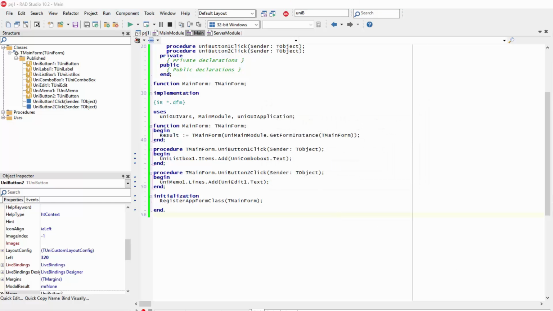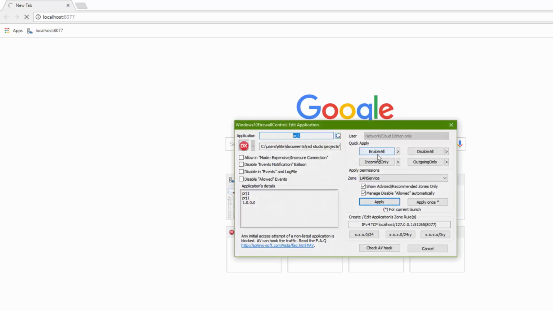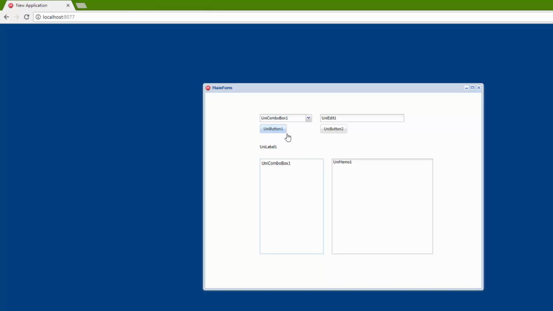Yes, I have my application running here, and in my browser here is my project. I can choose an item here, and as expected they are added to my list box. And again here text is added to memo.